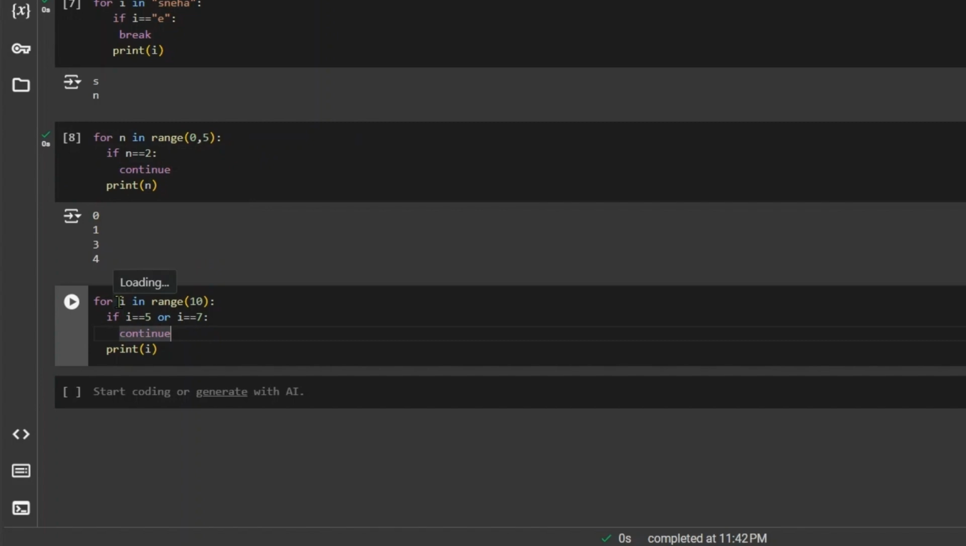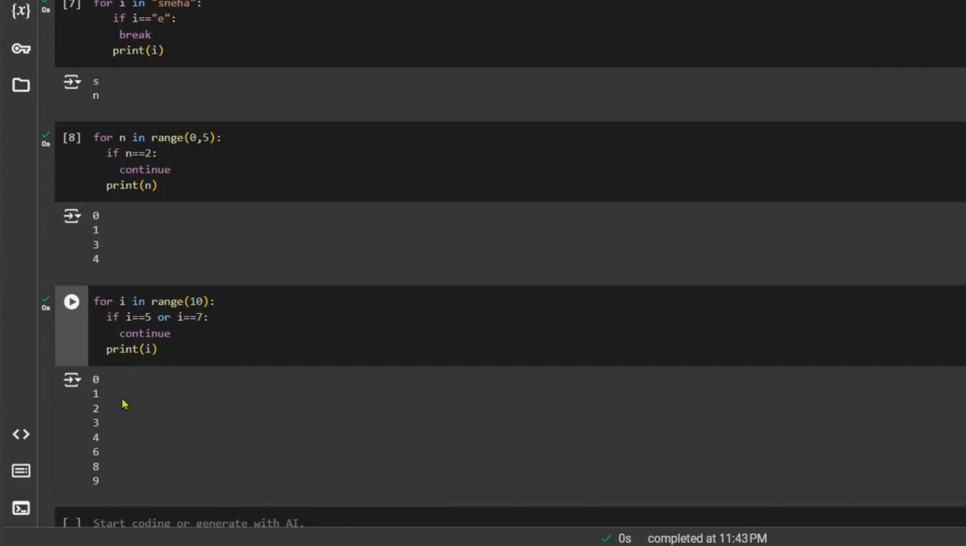So next example, for i in range 10, here there are multiple conditions in the if, that is an or condition: if i is equal to 5 or i is equal to 7, then continue, else print i. So let's see the output of this. Yeah, look at this, 0 1 2 3 4, and at 5 the condition matched, it continued, and the current iteration was skipped. Then in the next iteration we have i as 6, so 6 got printed. Again for 7 the condition became true, so 7 does not get printed because the iteration is skipped, and then 8 9 again got printed.